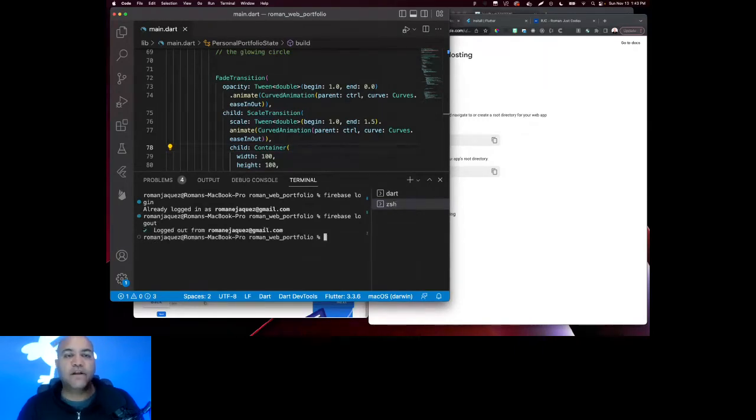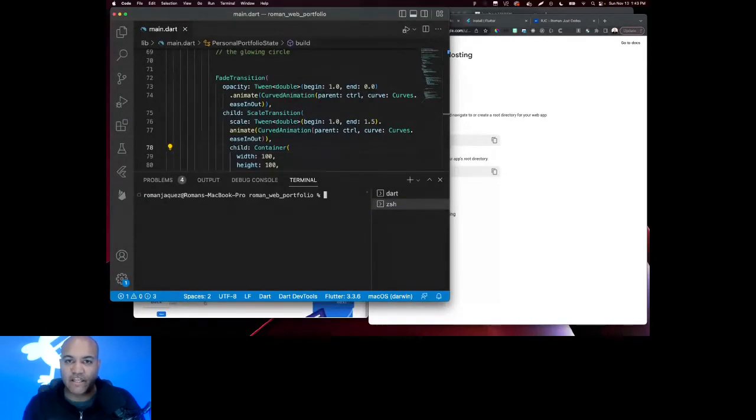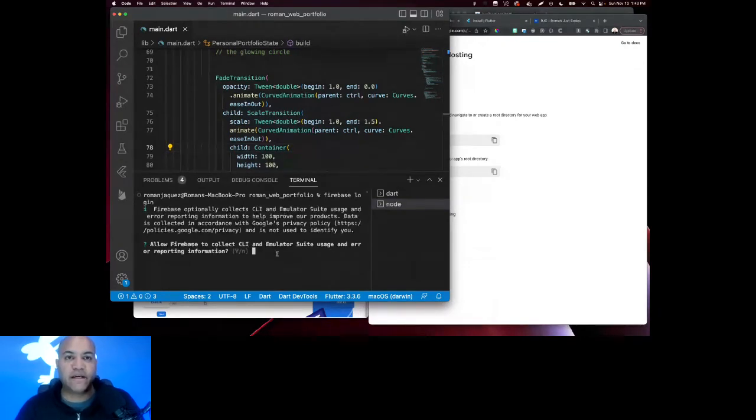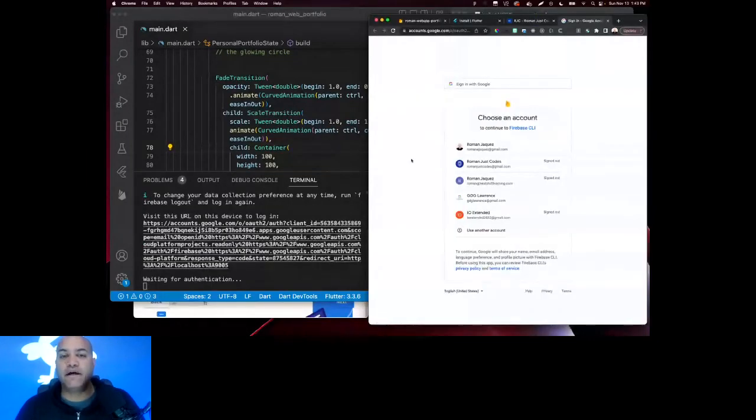If you do Firebase logout, it will just log you out. But let me show you how it will look if you perform a login from the Firebase CLI. If you do Firebase login, you're going to get this prompt. You can say yes. And here you get an authentication screen.